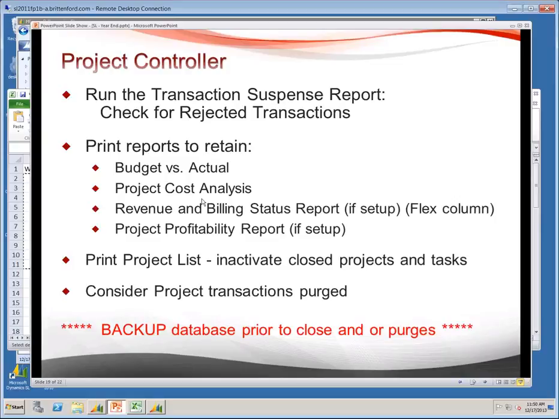Print out, again, on a monthly basis you should be doing this, but even for the year, you want to do your budgets versus actual, your cost analysis, your revenues, the profitability. You may want to run your project list and inactivate projects that are no longer being used. You only needed them at the beginning of last year or something, just to clean up your list, housekeeping.